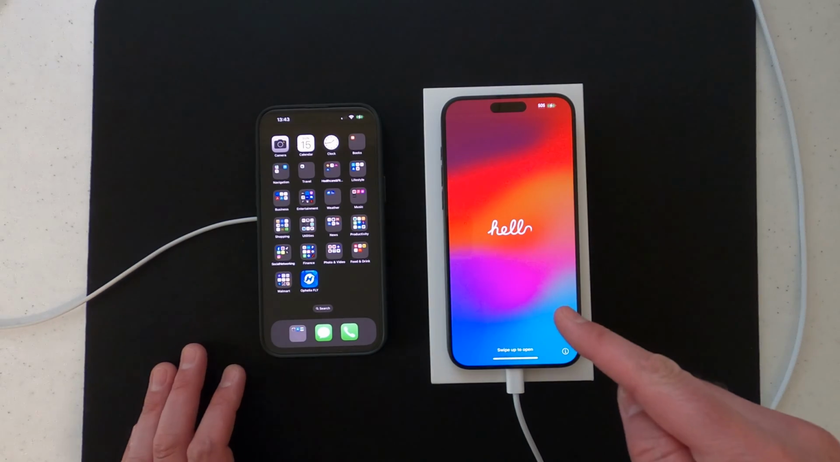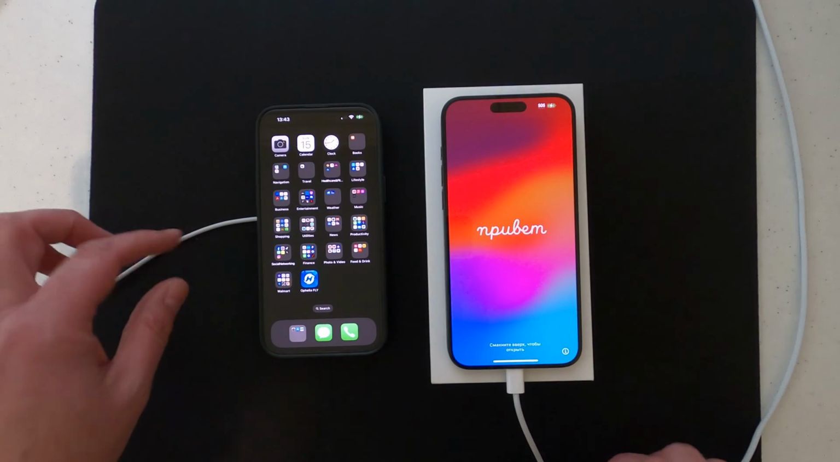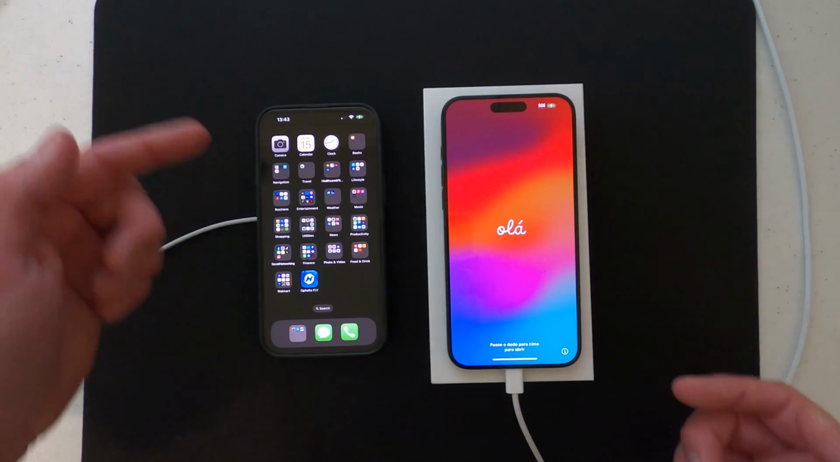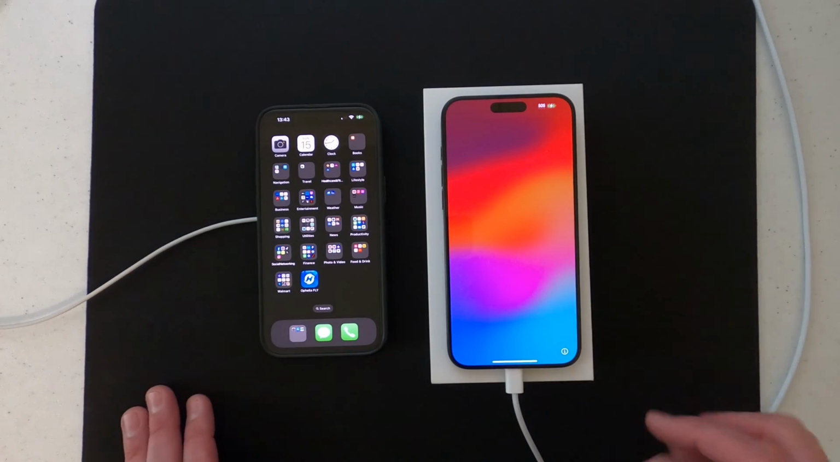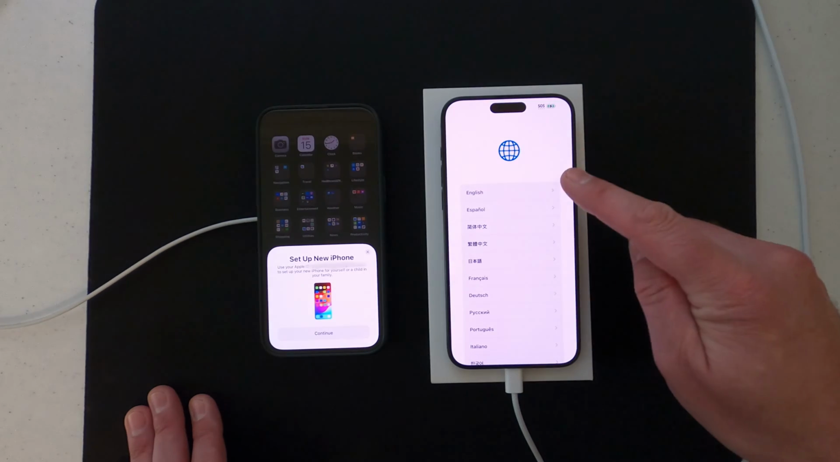So this is the hello screen that we all need to be on in order to do this transfer process. If you can, plug in your devices. You don't have to, but just make sure they're fully charged before you get stuck in the middle of a transfer and they turn off on you. I have mine plugged in, so you want to swipe up on your new phone.